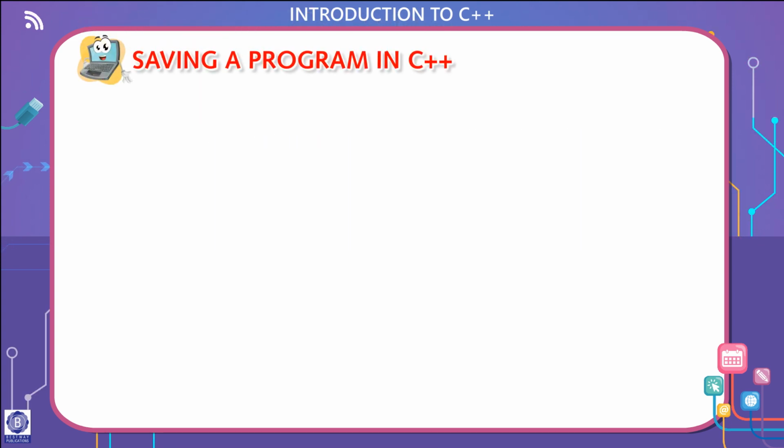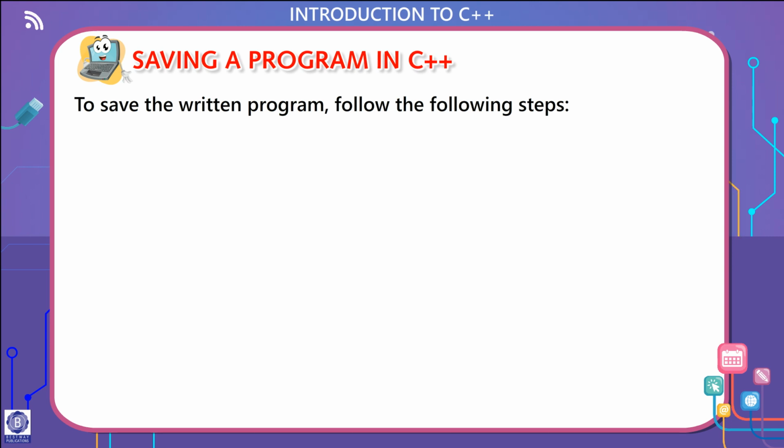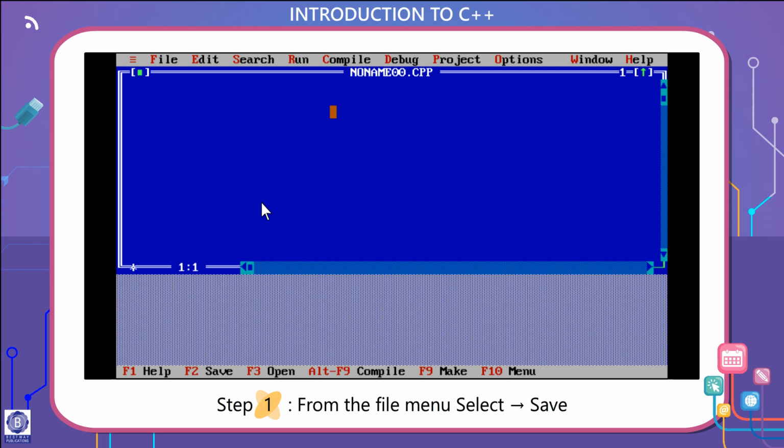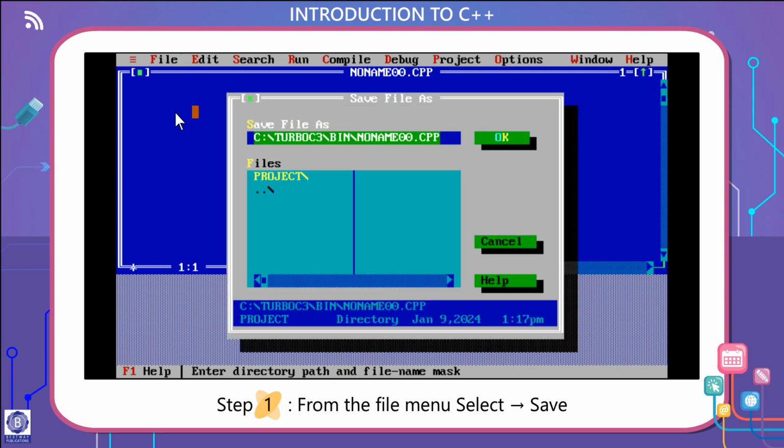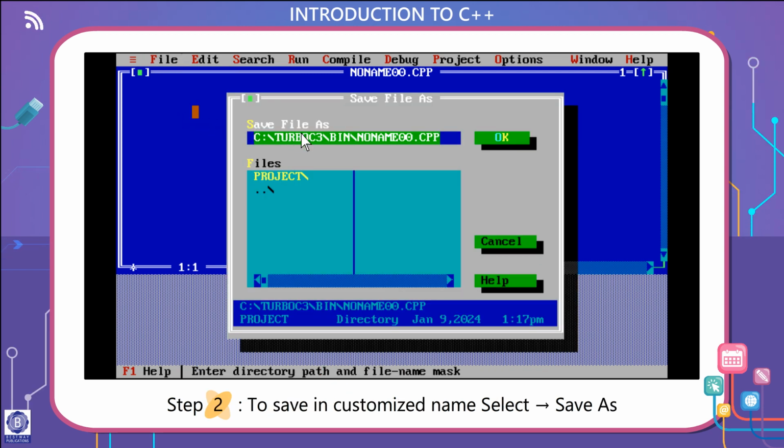Saving a program in C++. To save the written program, follow these steps. Step 1. From the File menu, select Save. Step 2. To save with a customized name, select Save As.